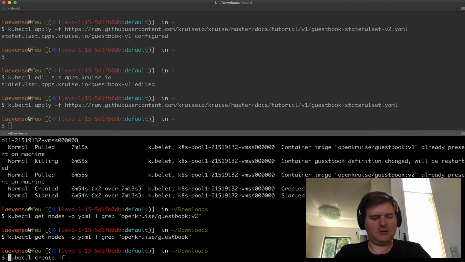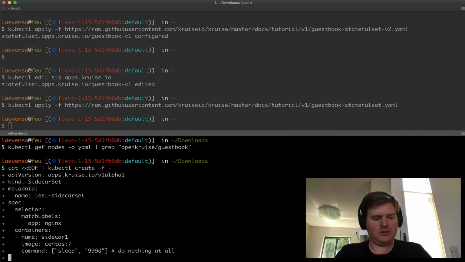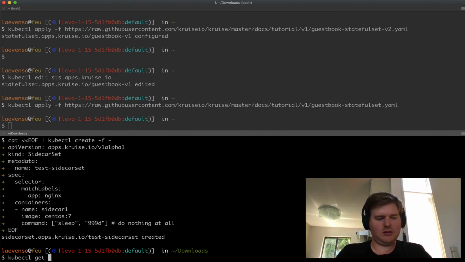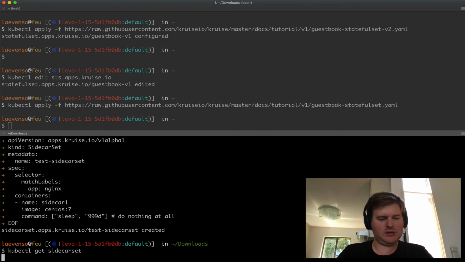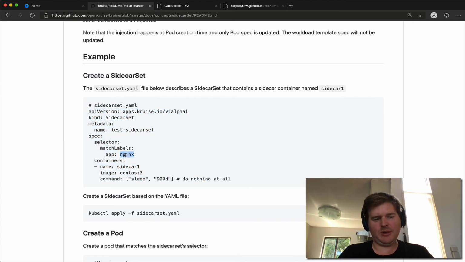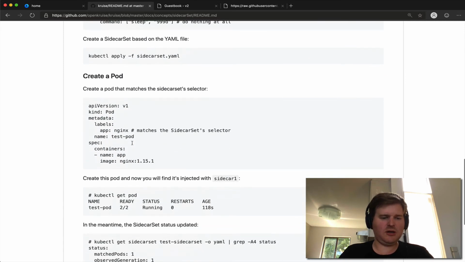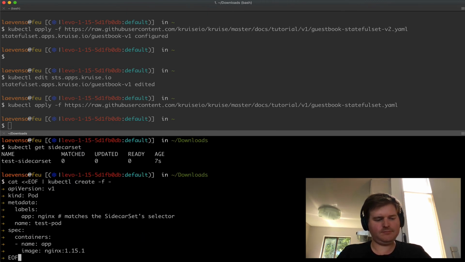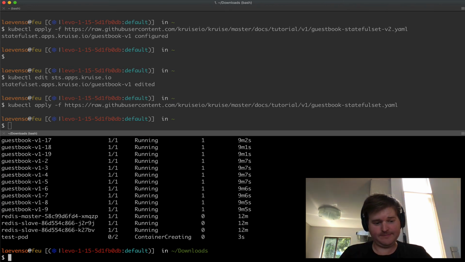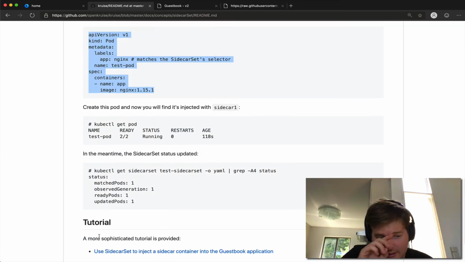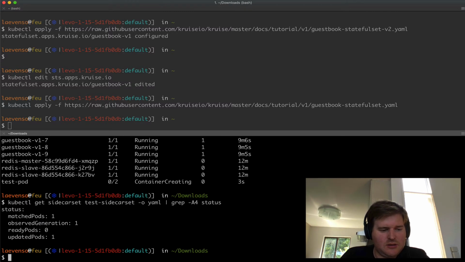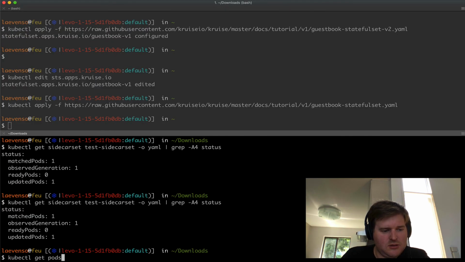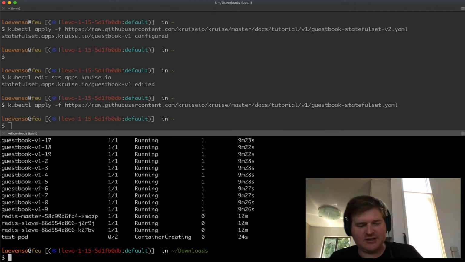kubectl create, cat. Get sidecar set. And what's this doing? It must match the label app equals nginx, and what it's going to do is insert the sidecar. Okay, this is pretty cool. Cat EOF. Yeah, exactly as advertised. That's pretty slick. What's this doing? Test sidecar set. Ready pods. Okay, it's probably still pulling down that sidecar CentOS 7.